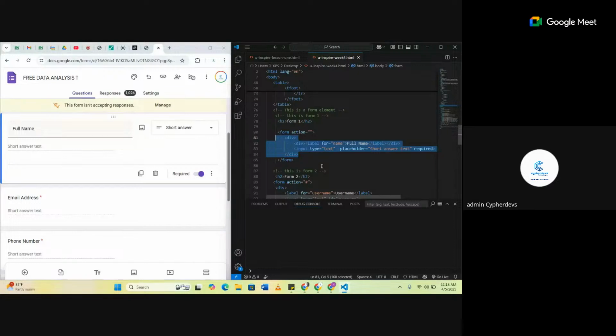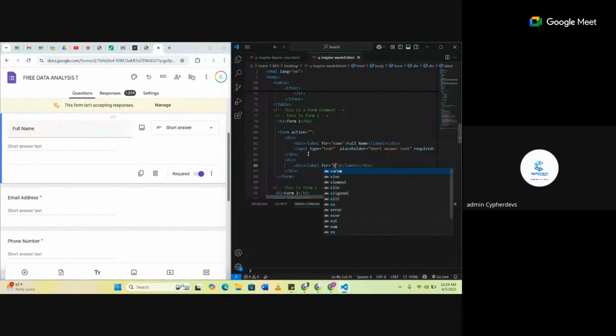Control C. I can create another element. I'm going to come here and say div, label, email address. Then it's going to be what? Email address.